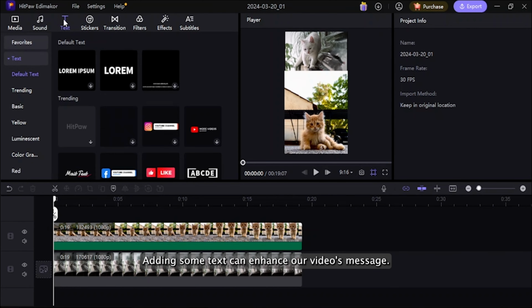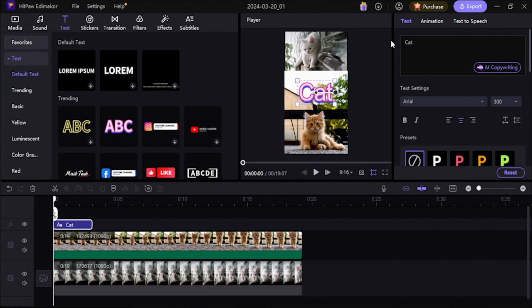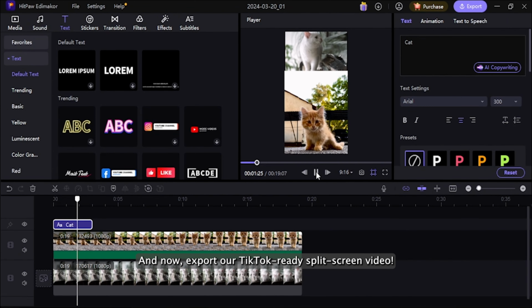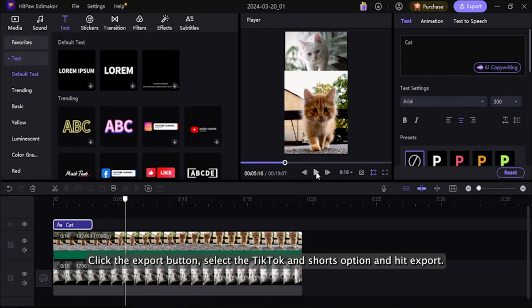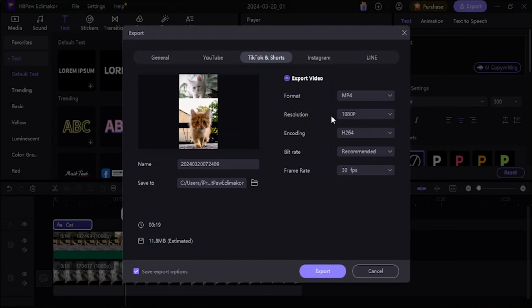Adding some text can enhance our video's message. Let's include some catchy captions. That's it. That's how your video will look. And now, export our TikTok-ready split screen video. Click the Export button, select the TikTok and Shorts option and hit Export.